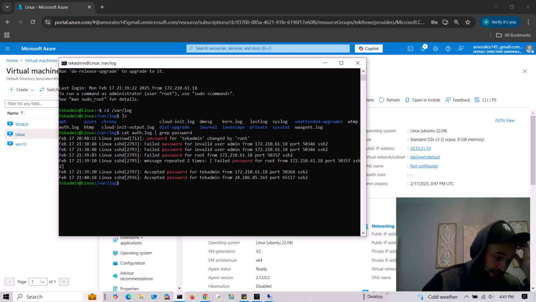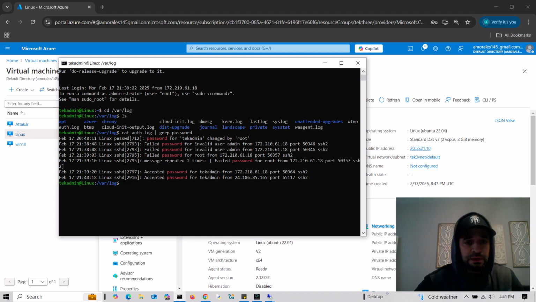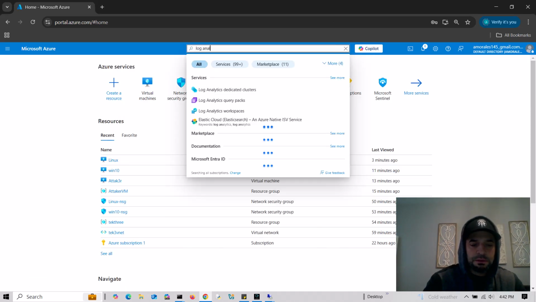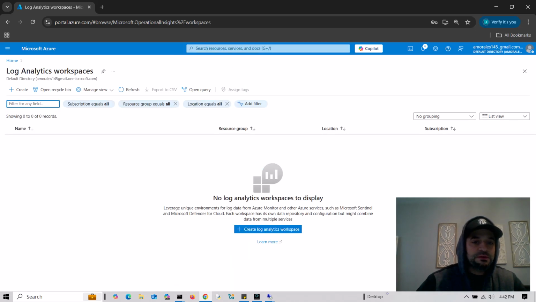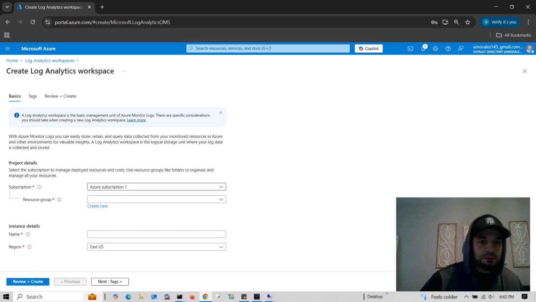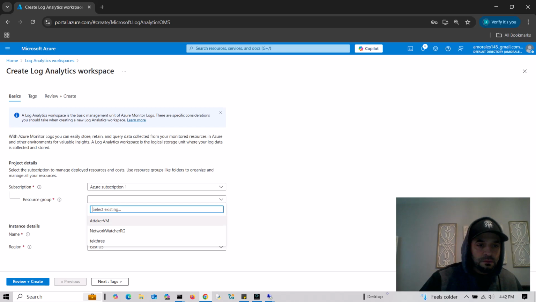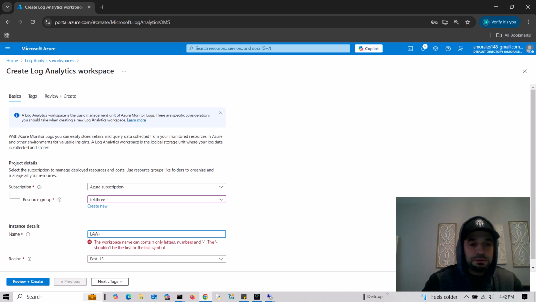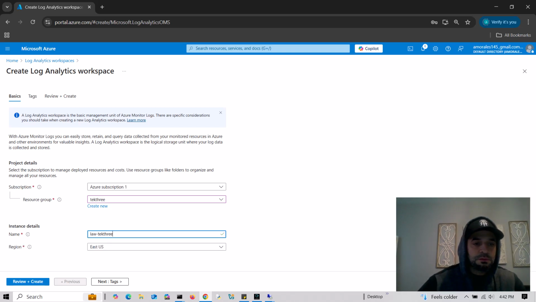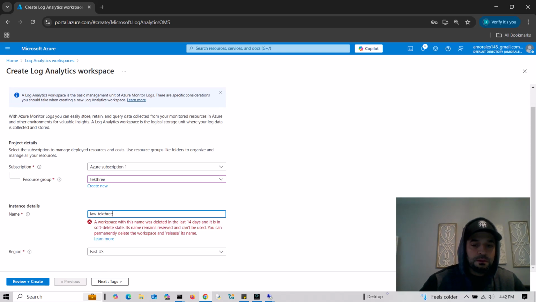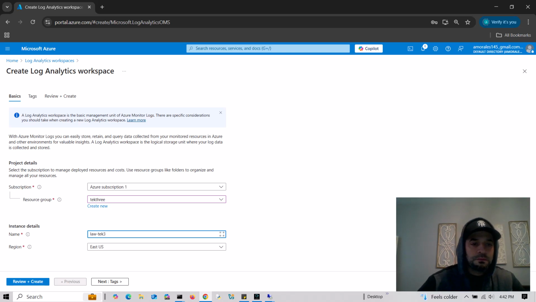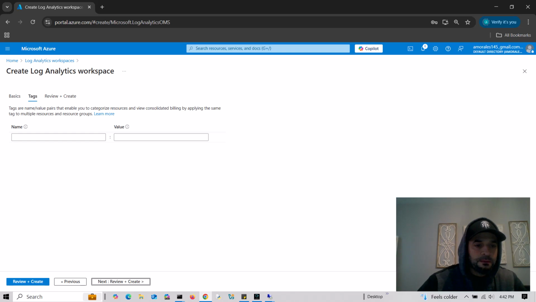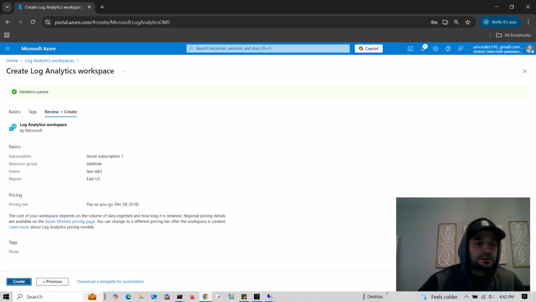All right, we're gonna create a Log Analytics Workspace in Microsoft Sentinel. So we're gonna go to that in a sec. Okay, so we're gonna go back here. We're gonna go to Log Analytics Workspaces. Create a Log Analytics Workspace. Put it in your resource group. We're going to call it Log Analytics Workspace. Okay, let's see next. Next to that, review and create.